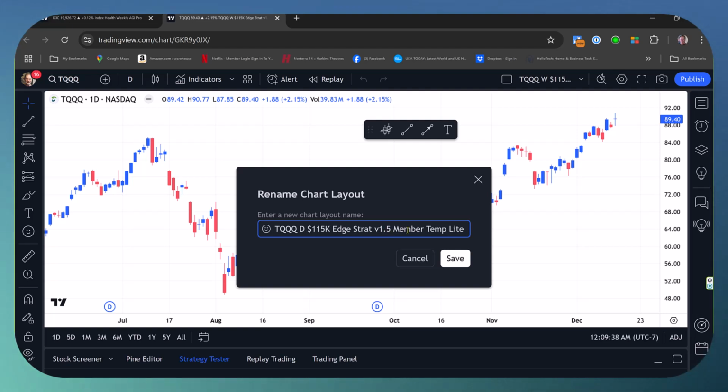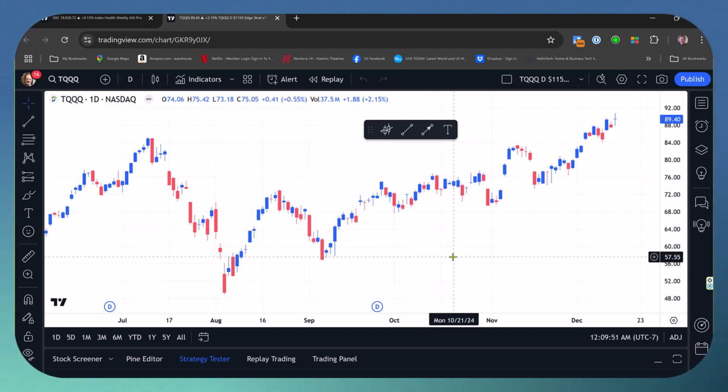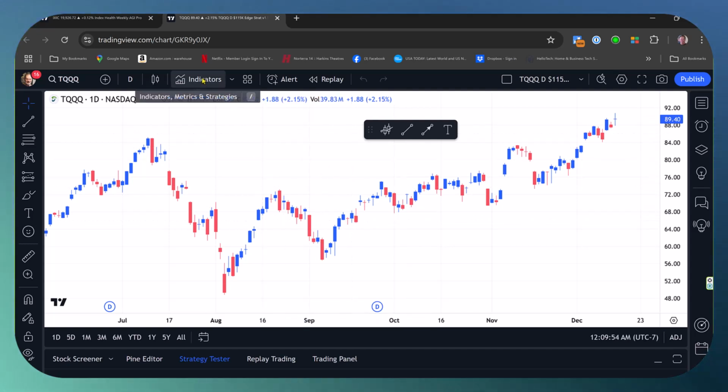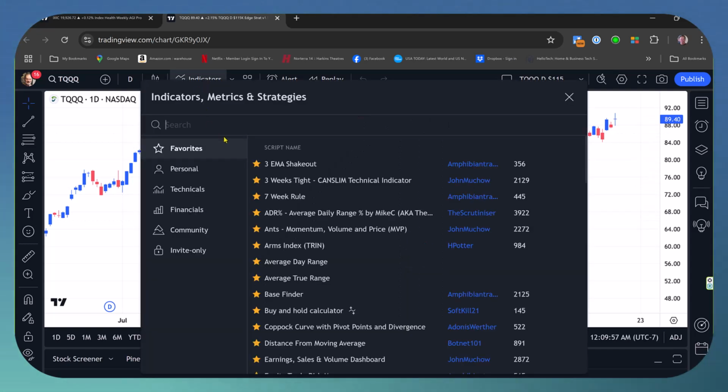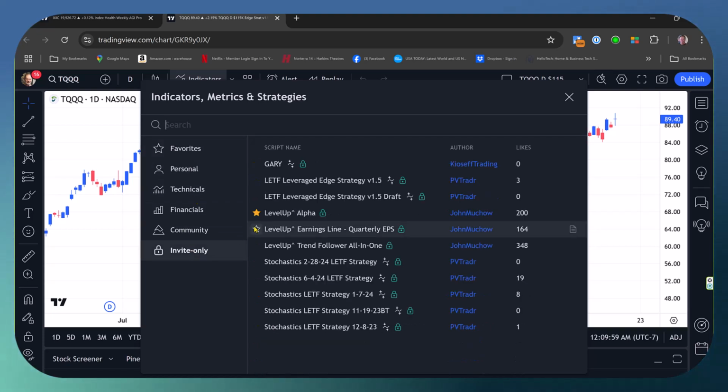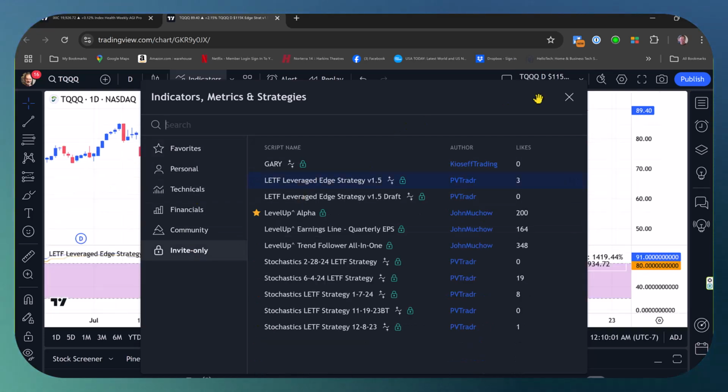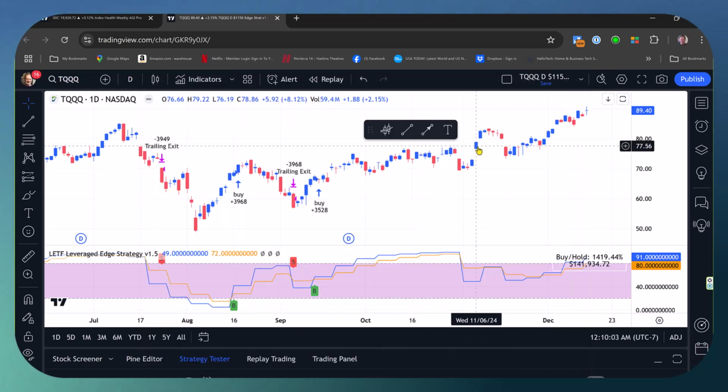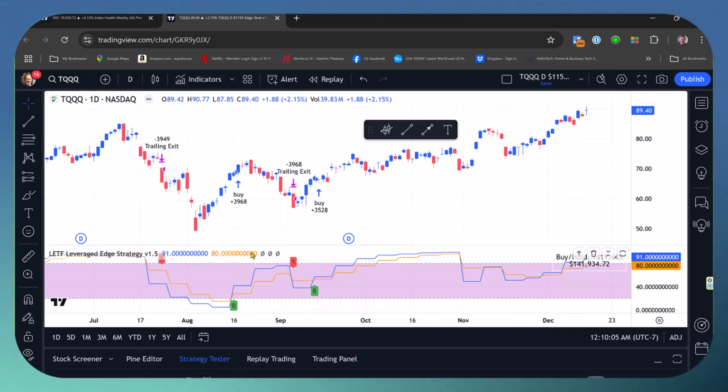But then I put in the edge strategy because you might want layouts for stocks or other things, and the version. And then you can delete the temp light in the copy entirely, and just leave it at that and save it, and you're ready to fly. All right, except that now you need to add the indicator on here. You go to invite only, add the indicator, and now I'm ready to go on the daily.